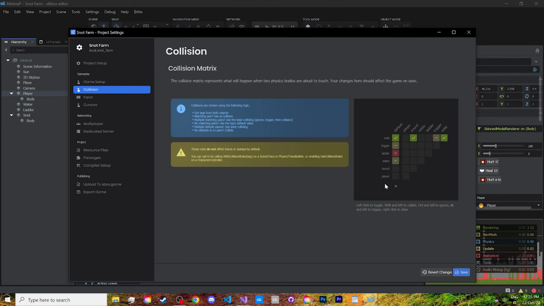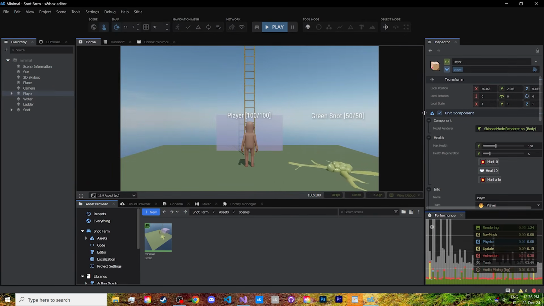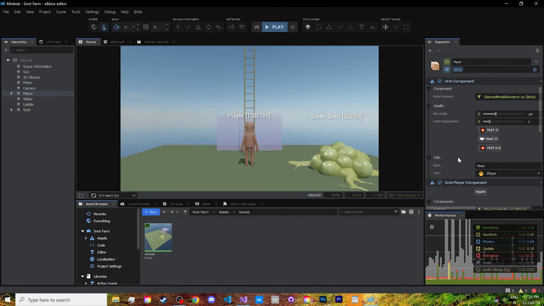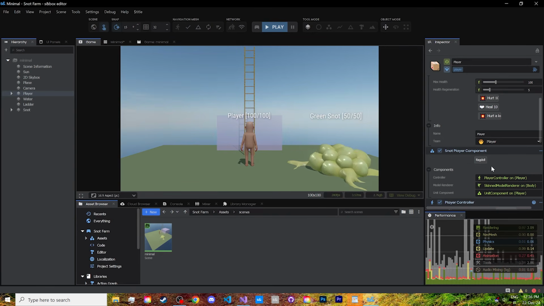Anyways, let's look at the player-to-player interaction by matching the row and column. Up here, the player tag column, go down and there's the player tag row. Let's keep clicking until it's set to ignore and save. Now that our player has the player tag and it's set to ignore anything that also has it, if we play and ragdoll, just as expected.